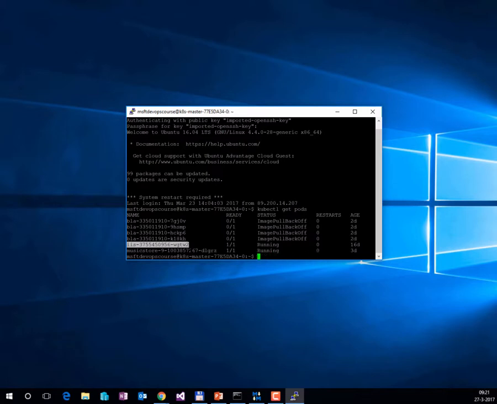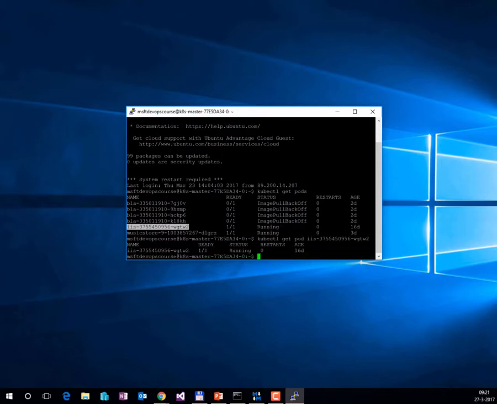Suppose I want to get more information about the IIS pod. I can do this by typing kubectl get pod and then the name of the pod I'm interested in. And you can now see I get information about that one running pod.